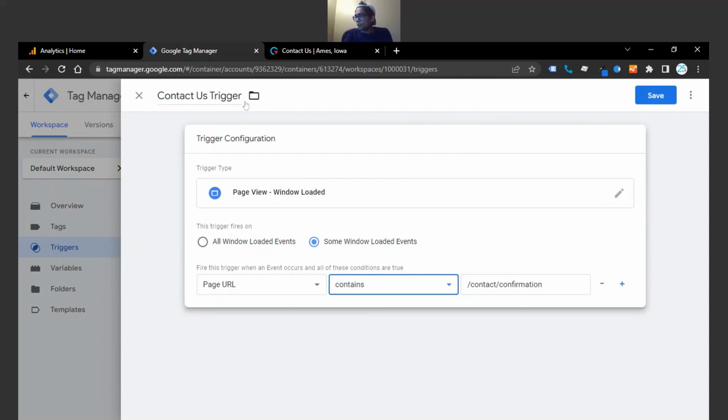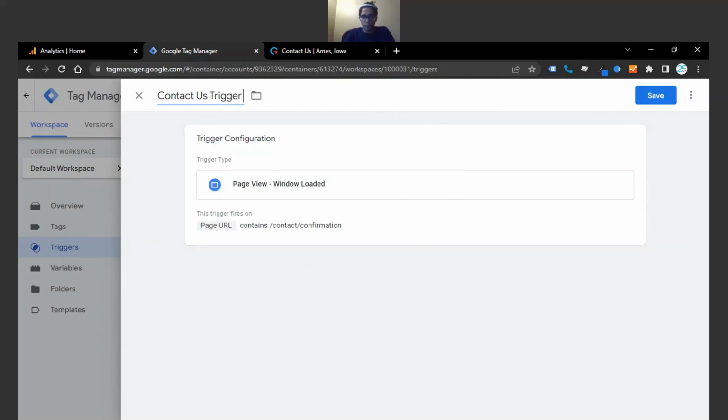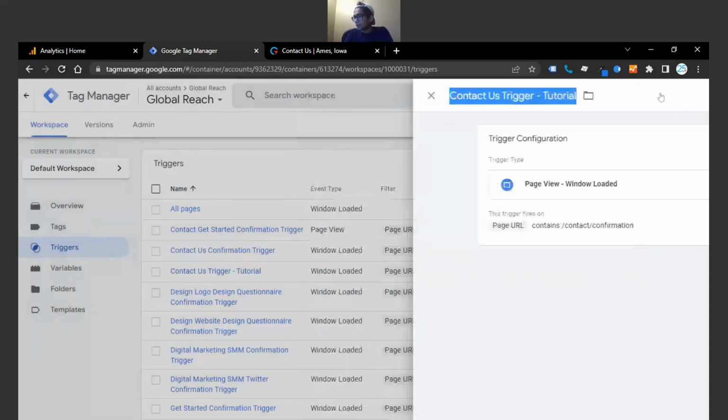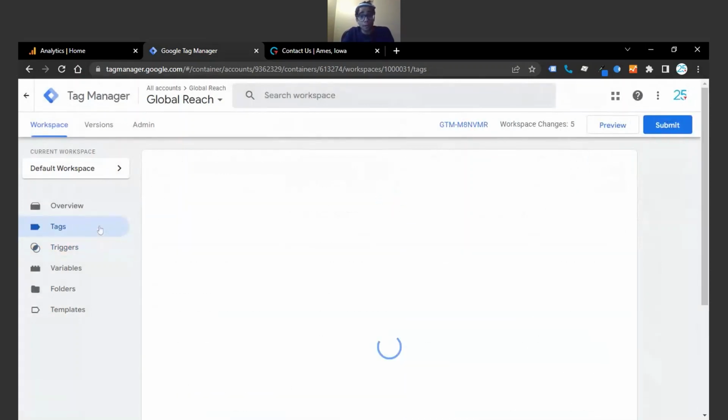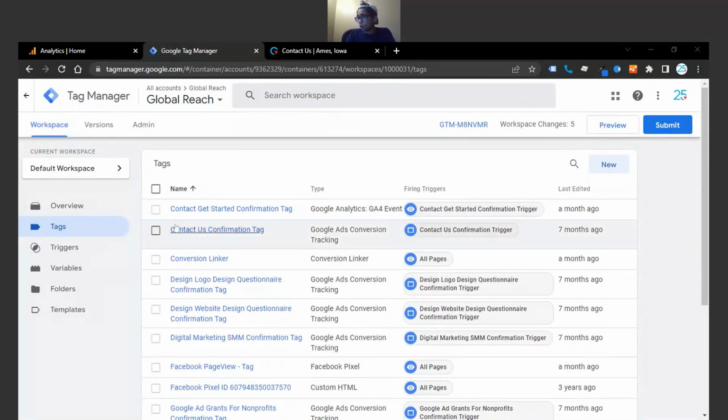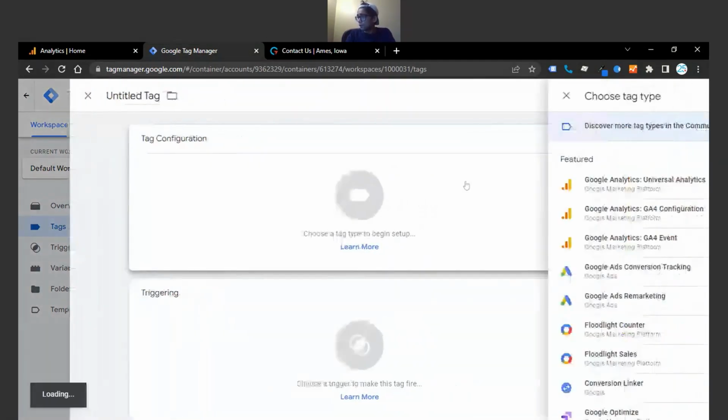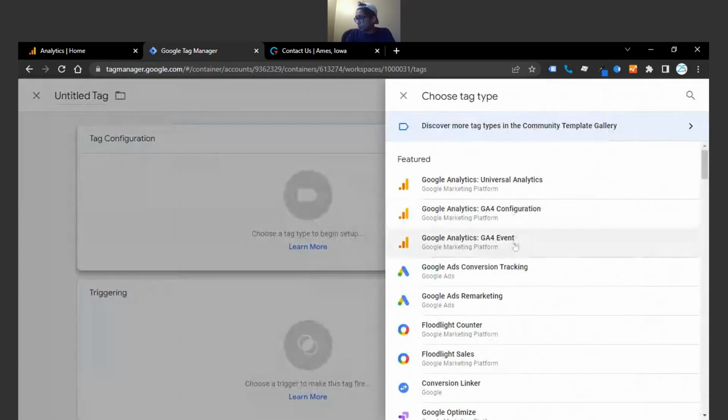So once you have this, I'm going to just go ahead and save it. I'm going to call this tutorial just so I have tabs on what I've been using, and I'm going to click save. So once you have your trigger, the next step is to just go ahead and make your tag. So to make the tag, you just want to go over to tags and click on new. And this is going to be a Google Analytics 4 event.